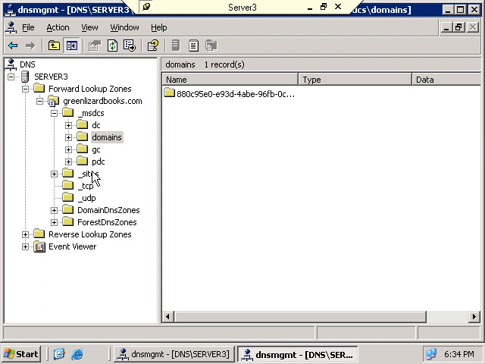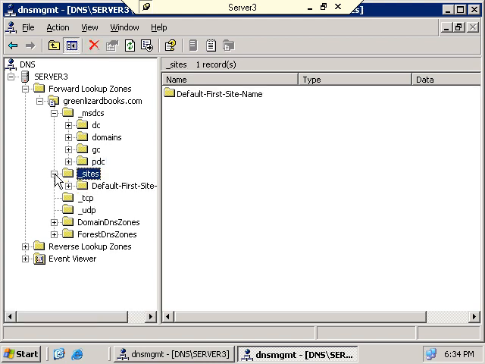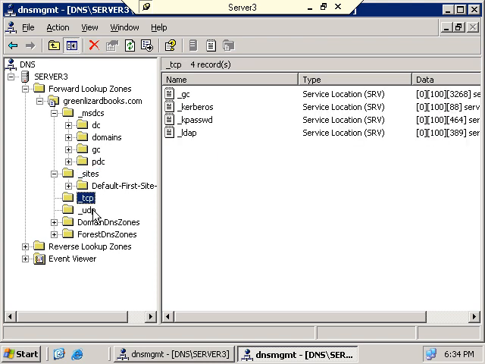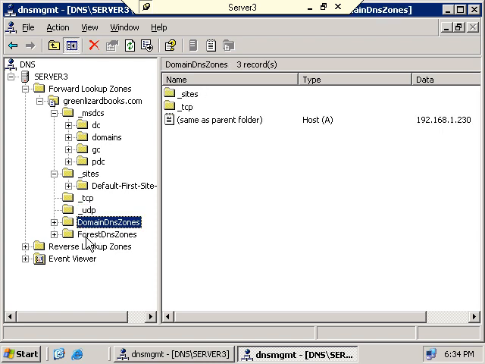Okay, but moving on down here, once again, these SRV records, they're going to help client computers and servers locate domain controllers, domains, global catalog servers, and then here we have our PDC emulators. Okay, here we have sites. If you're looking for sites, this is how we're going to locate different sites. Okay, and then our different protocols, TCP and then UDP. Okay, we also have domain DNS zones and then forest DNS zones. We're going to talk about these a little bit later on.